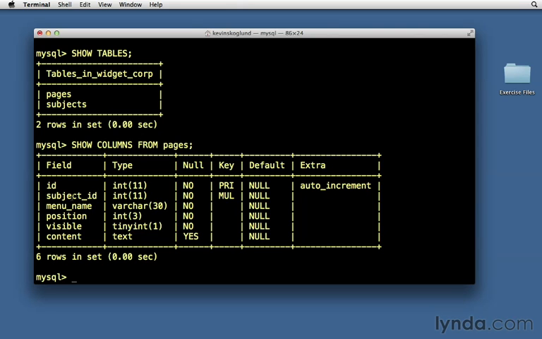You'll see now that in addition to having our subject column here, it also tells us that we have an index on that. So now we have two tables in our database, and we have a relationship between them. But we don't have any data that's actually related yet. In the next movie, we'll see how to add that.